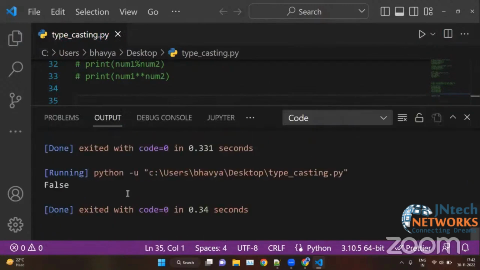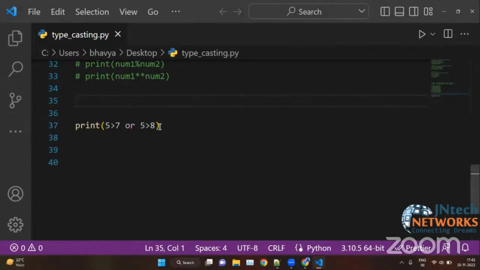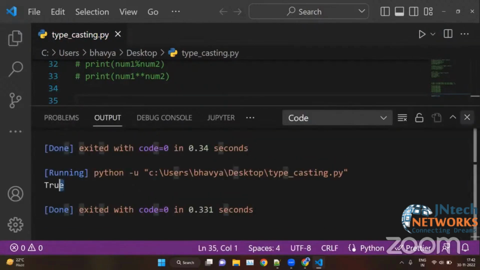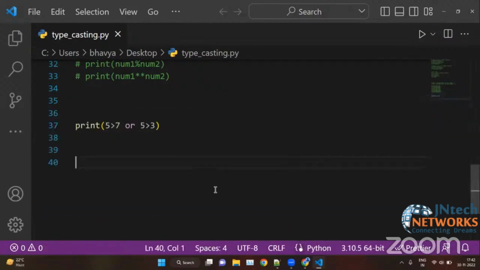So the answer will be false. Okay, and we have this 3. Now this condition is true, but this condition is false. So the OR will return true because OR will check only for the one condition and will check for both conditions. Okay, and not is the opposite of what is.